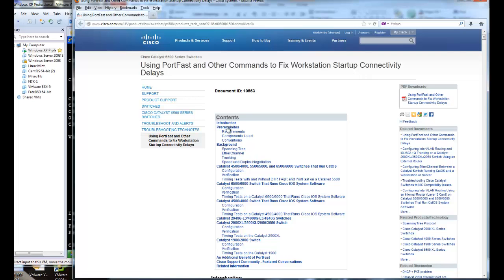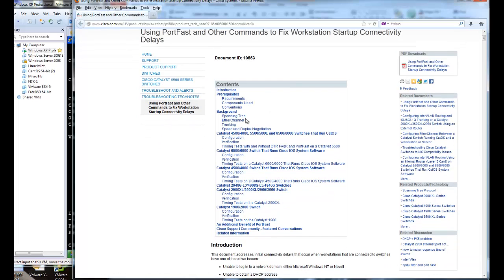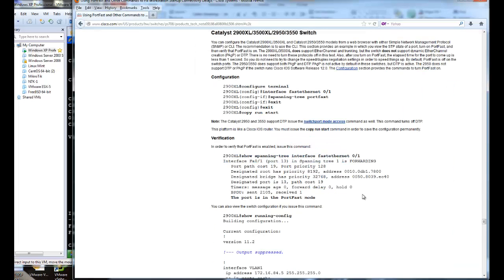Here you can take a look at the table of contents. You can look at the different models and how to configure it. As you can see, we can do it on our 4500s and 6500s, but we're looking more for our lab here, where we've got 2950s and 3560s. So let's take a look at this section, and get your little introduction. I'm not going to go through this here. I'll copy this link into the chat window so you guys can read it later.